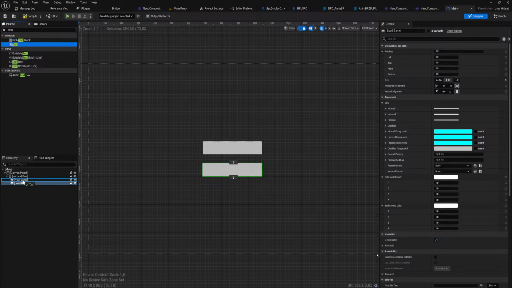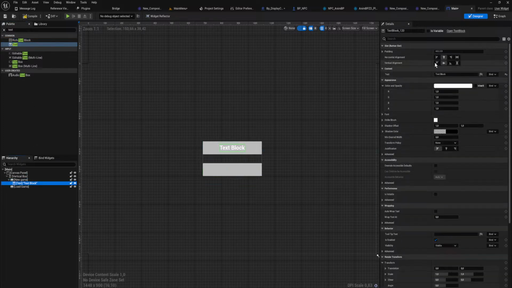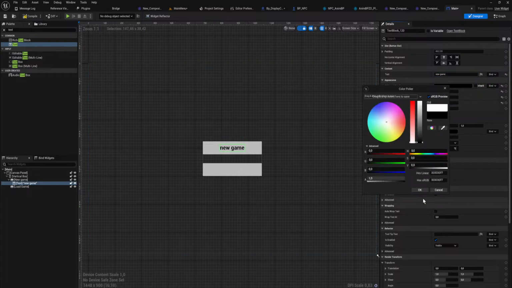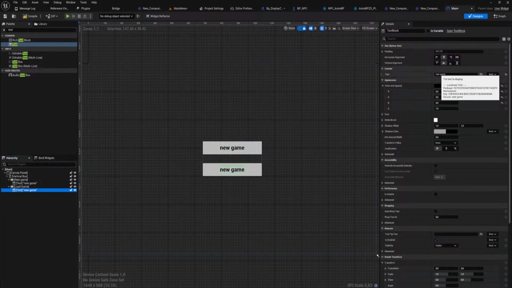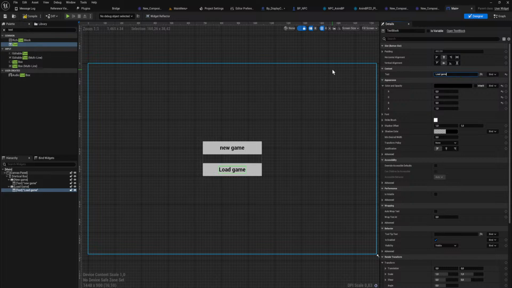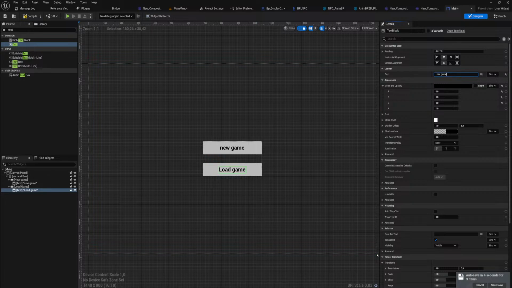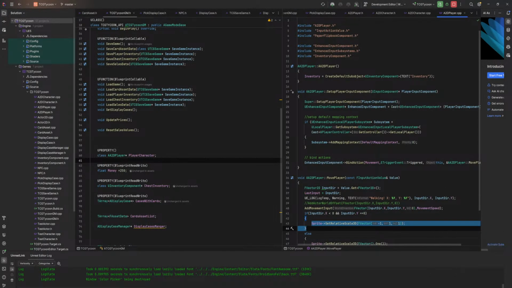Don't need to be a rich text block. Nobody is saying that anybody's rich. New game. Let's just make that black. Load game. In both cases, what we need to do is open the level. But let me actually check because I entirely forgot.